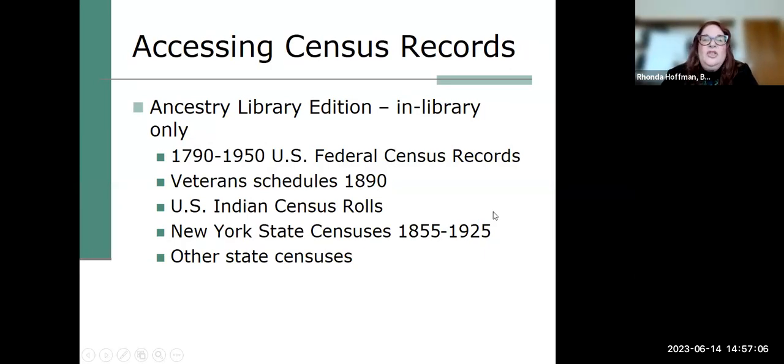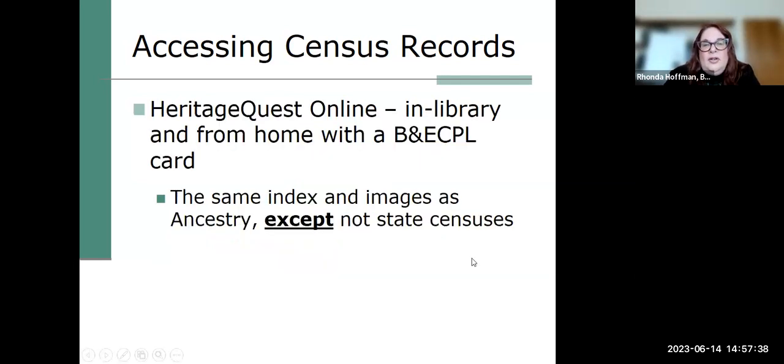So just to go over again, accessing these records, taking into consideration some of the special censuses that I just talked about. The Ancestry Library Edition has all of the US federal census. It has the veteran schedules, the Indian census rolls, and the New York State censuses from 1855 through 1925. And there are lots of other state censuses in Ancestry too. HeritageQuest, the one that you can use from home if you have a card, includes everything I just told you, except it doesn't include any of the state censuses.